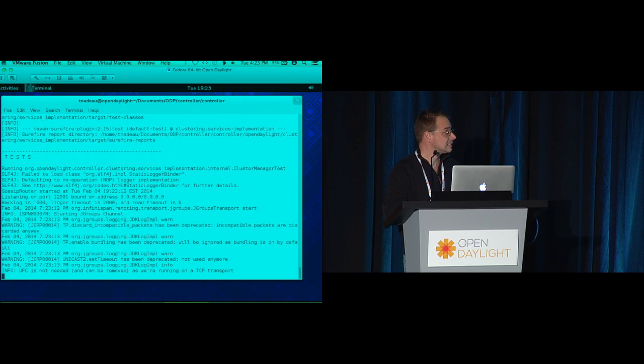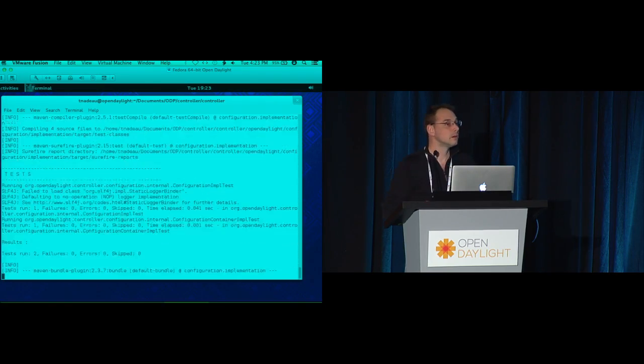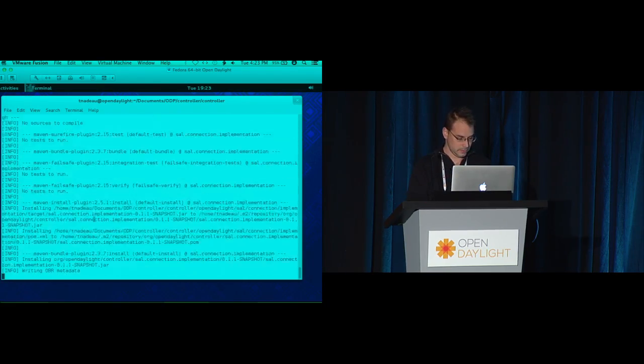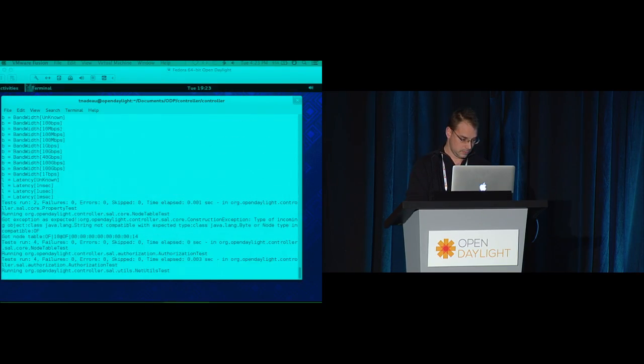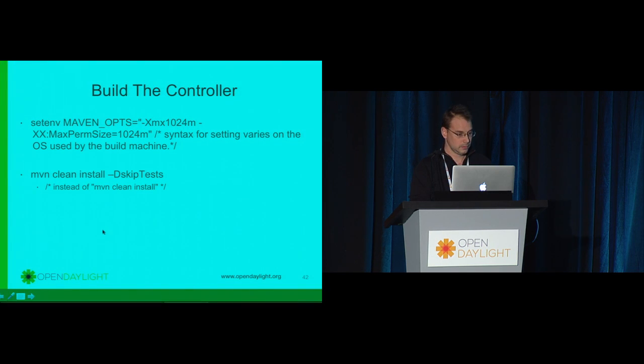And let's hope it works. Let's hope nobody busted the build. Maven clean install, this guy. So minus capital X, MX 1024M. No space, yep. Dash XX, colon, max perm size. Got it?